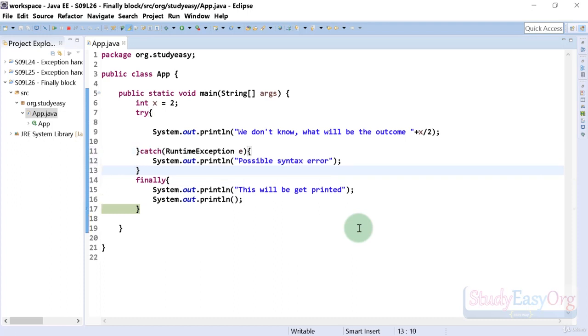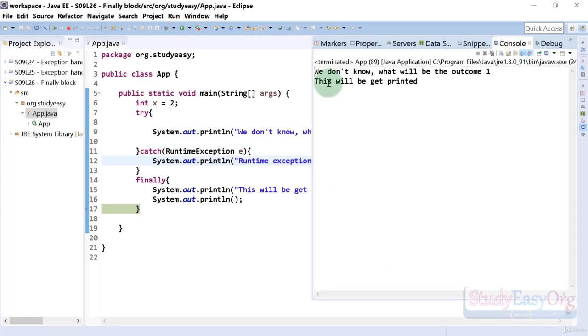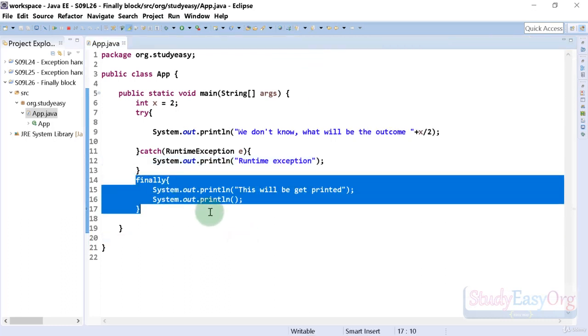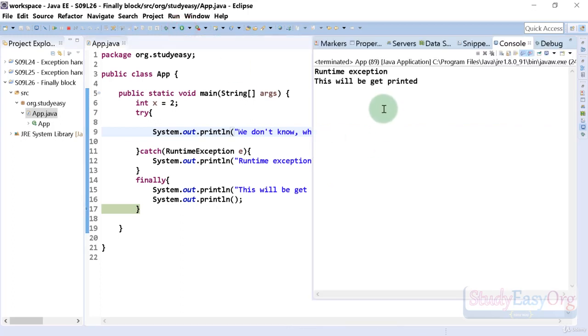So let me cut this catch block and place it before the finally block, and now our program will execute properly. And in here, let me type in a better message, which is runtime exception. Now, what is a runtime exception? Definitely every arithmetic exception is a runtime exception. Let me execute this program. The same output, we don't know what would be the outcome, and the outcome is 1 for this case. And then moving forward, this will be get printed is the output from our finally block. So everything is in place. Now again, let me divide x by 0. Let me execute this program, and here is the runtime exception.